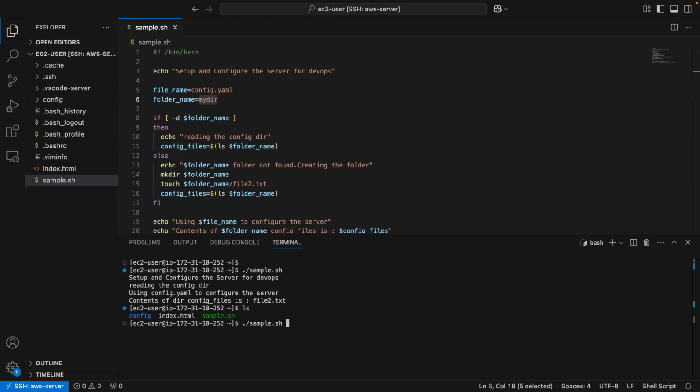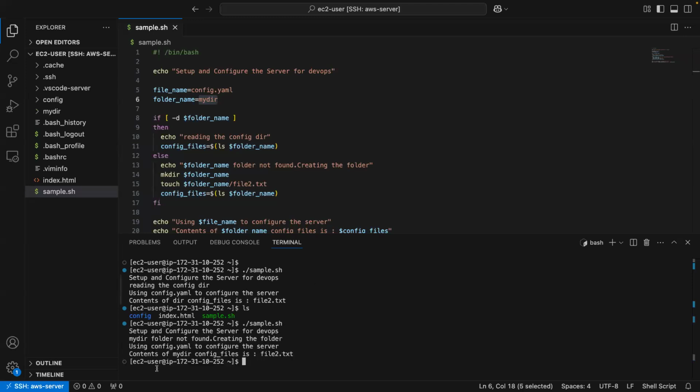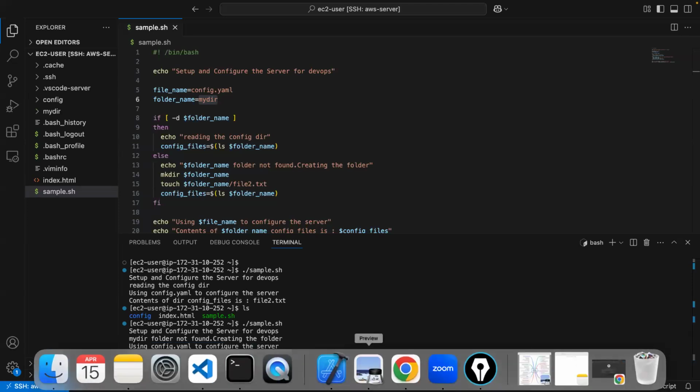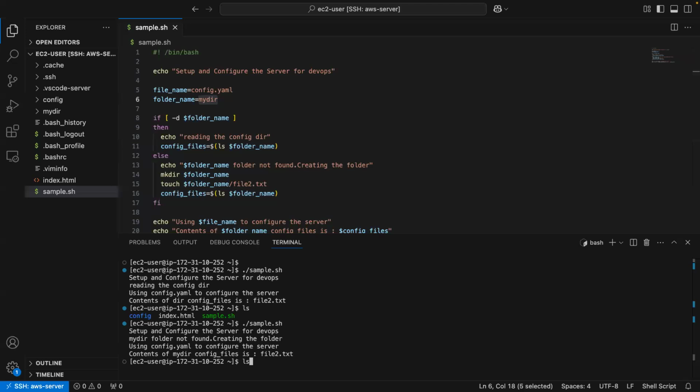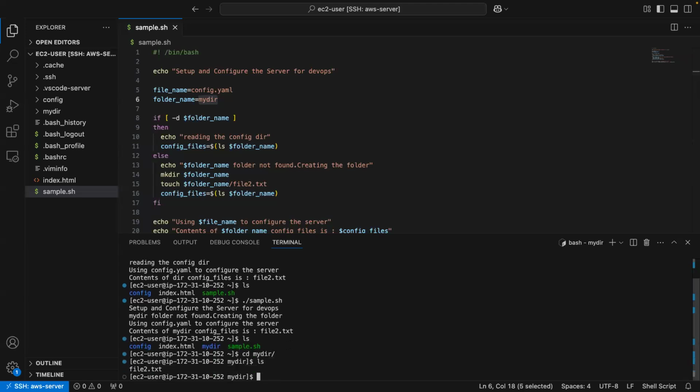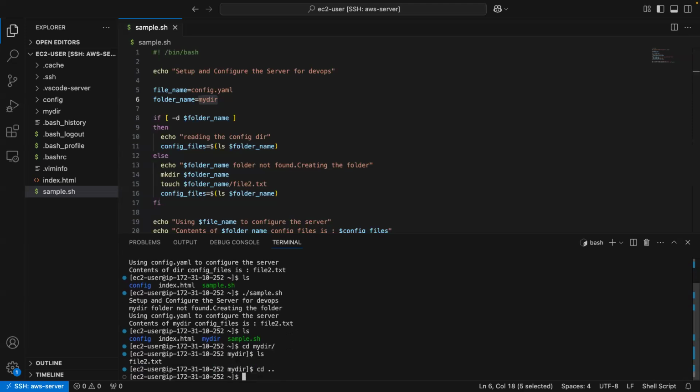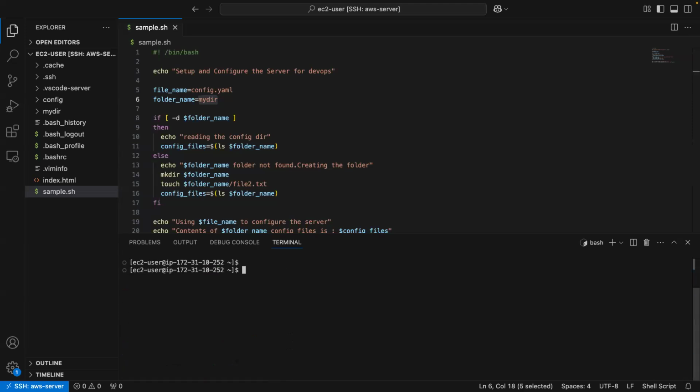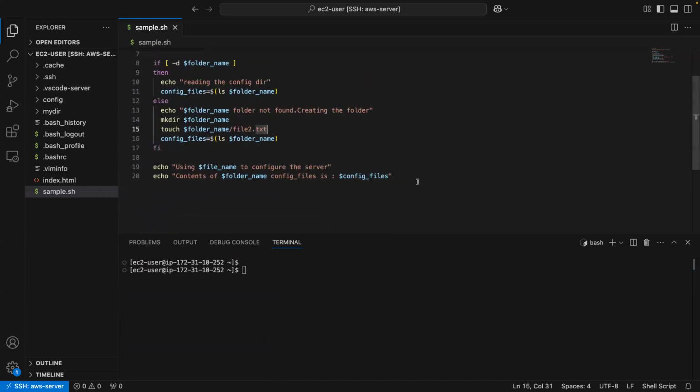Now let me run the script. See, my directory folder not found, creating the folder. Using config file to config server, contents of my directory config files is file 2. See, a folder might be created as my directory. Do you see that? And you have again file 2 over there. Is this much clear for everyone?